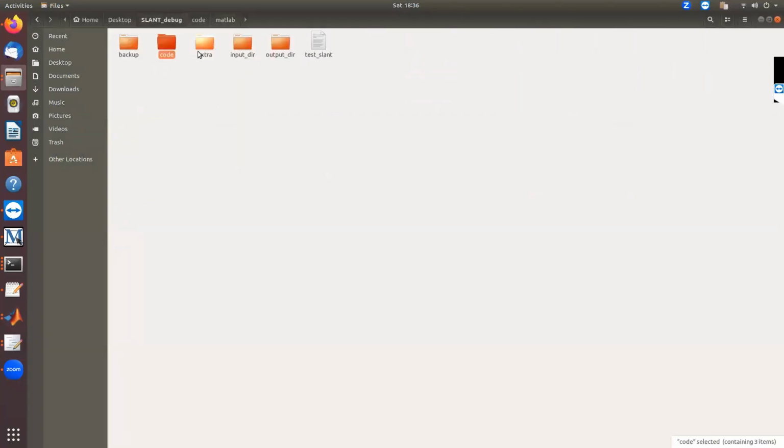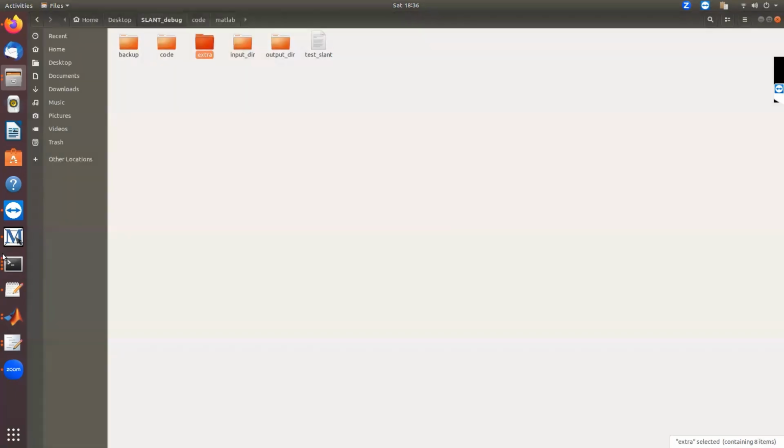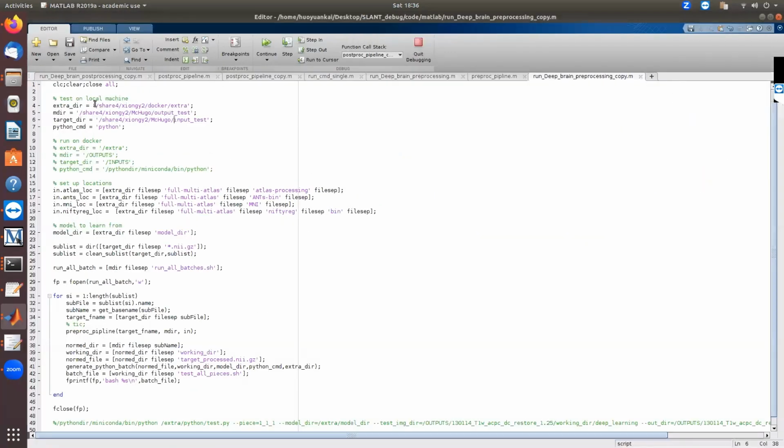I go to this folder, here, copy, paste to this folder, go to MATLAB, and the extra folder is this. This is my new extra folder. My output folder should be the output directory. My input directory is the input DL. Okay, so this is the setting. Now I can run the MATLAB code to do the pre-processing step.